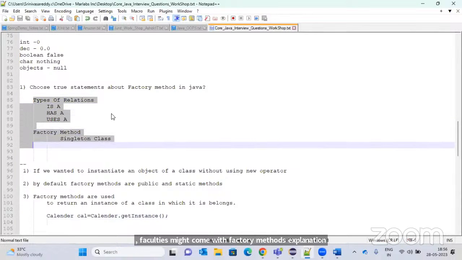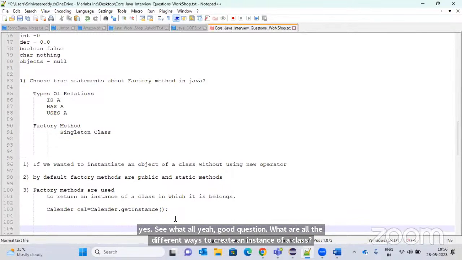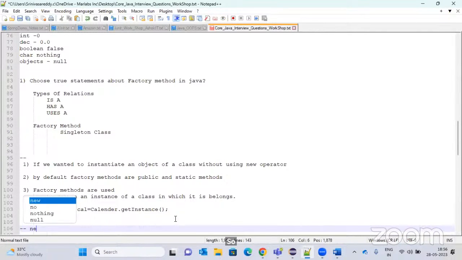Sir, actually in object creation, there are 5 different ways to create the object. Factory method is one of them. Yes. Good question. What are all the different ways to create an instance of a class? There are 5 different ways to create the instance of a class. One is by using the new keyword.